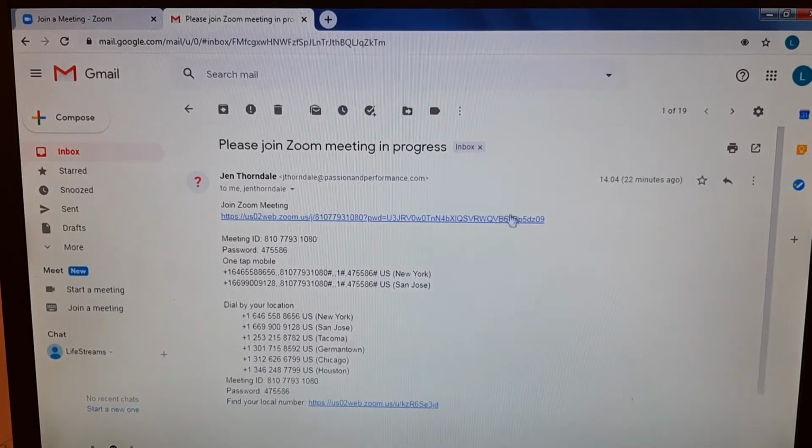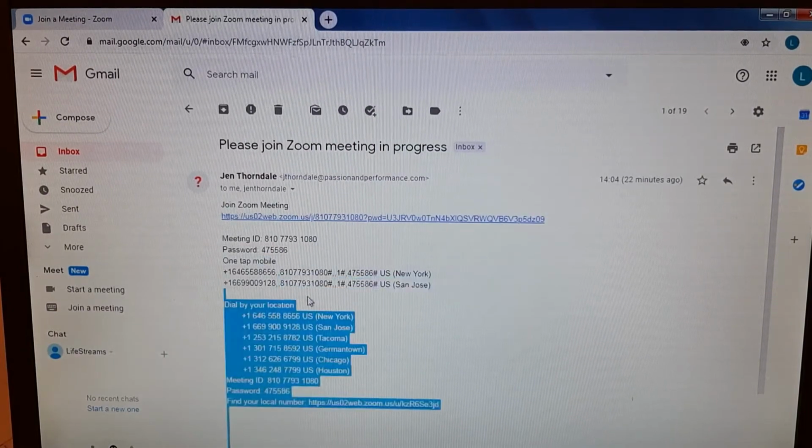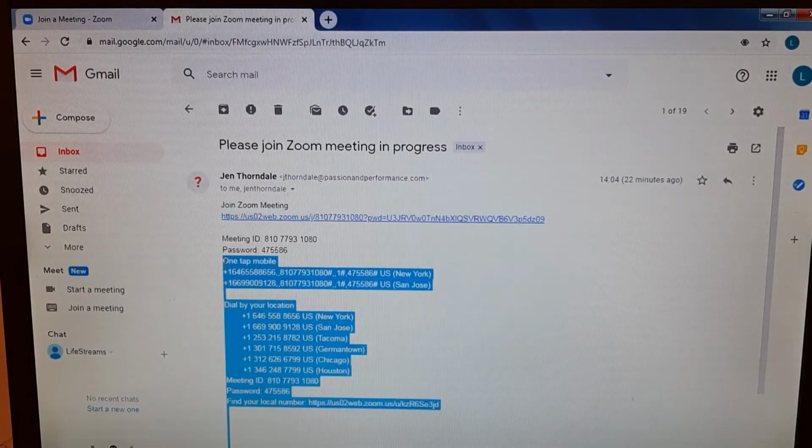So this is what a very generic Zoom invite looks like if you just copy and paste it into an email. It looks a little bit overwhelming at first, but I'm going to tell you right off the bat, there's a big amount of information here. All of this we can just disregard, okay?